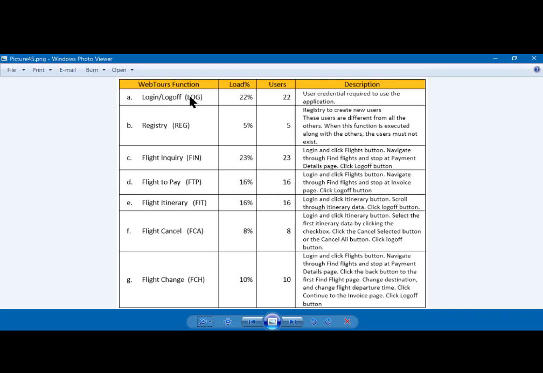They'll just get on, log in, and then log out. The reg 1 through 5 will do registry functions, while the fin 1 through 23 will do flight inquiry functions, and so on. All of them we have designated so many users that are going to do a particular function, and they'll all be mixed together and create this percentage of load during our tests.